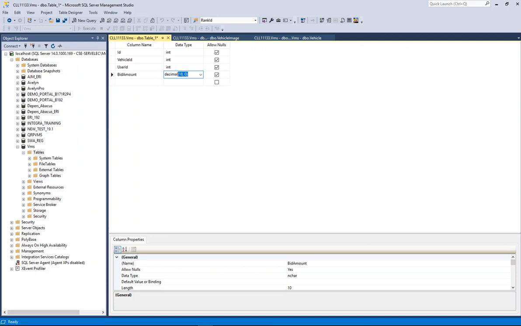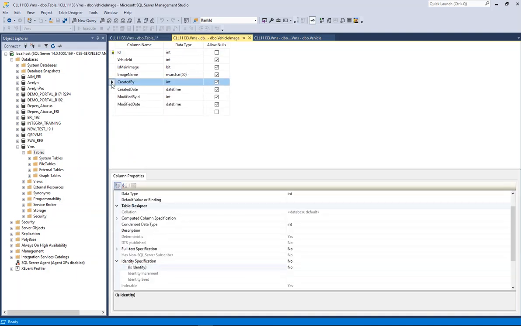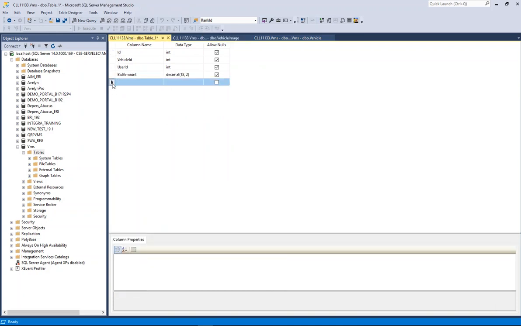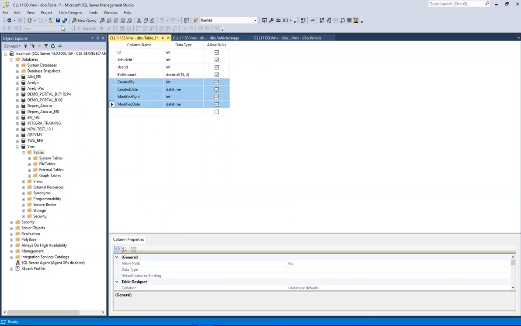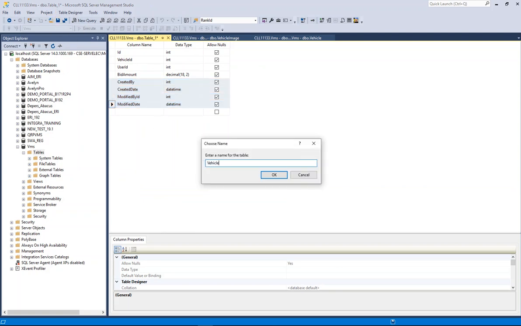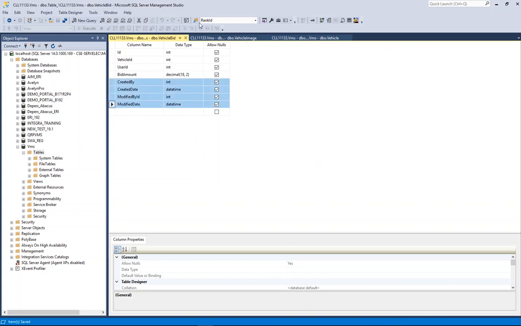Bid amount. Here you can specify the maximum precision value that you want after the decimal point. I have set that to 2, so that's our bid amount. And I believe we can easily copy and paste these columns. You can select them, copy, and then just paste here. So here you go, and then we can see vehicle bid. So this is how we can easily create them. We have created all these 3 tables now.